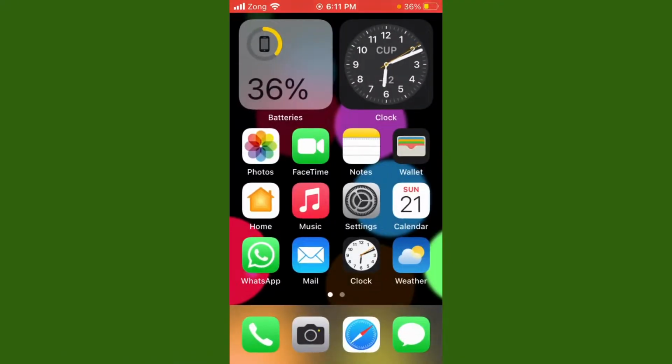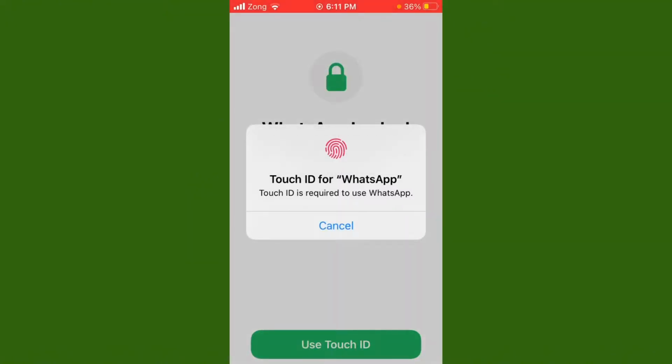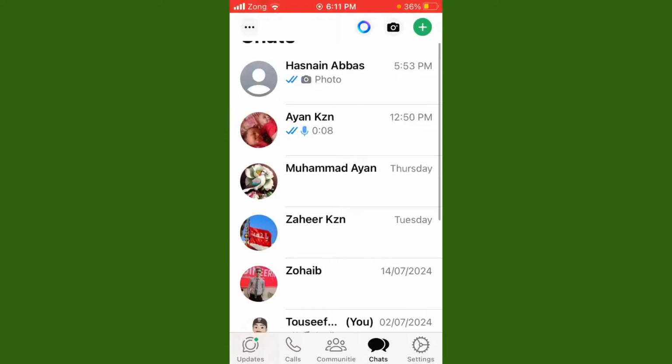Now check whether your issue will be fixed or not. So you need to open your WhatsApp and check. Friends, check if our issue is fixed.